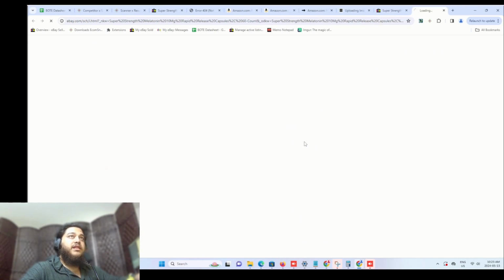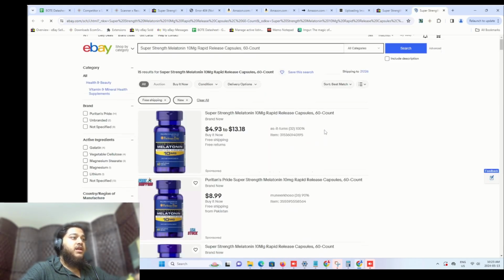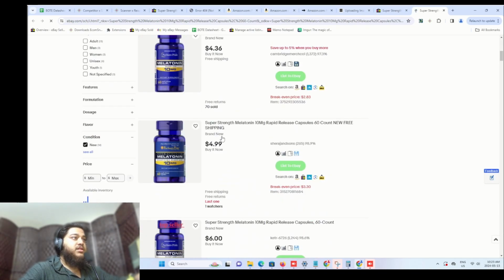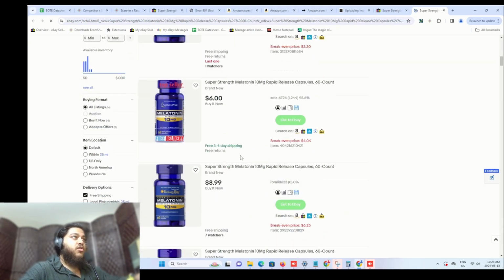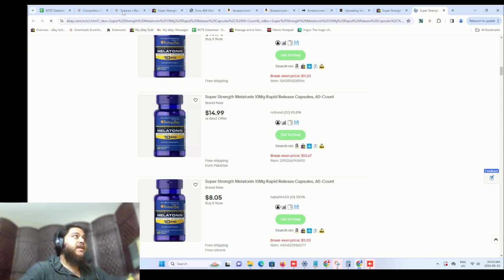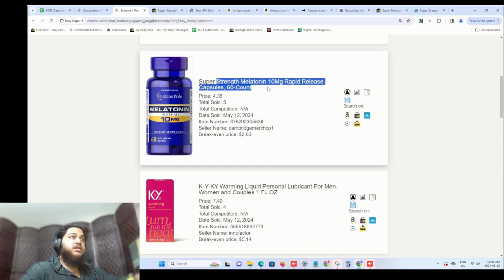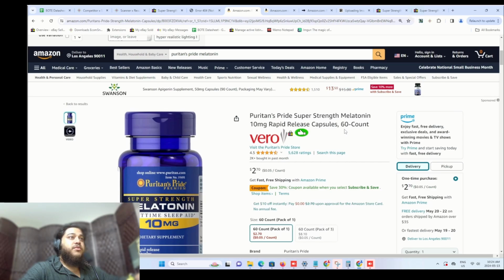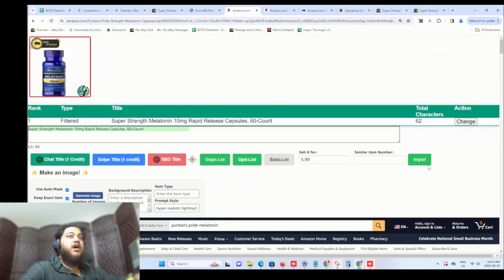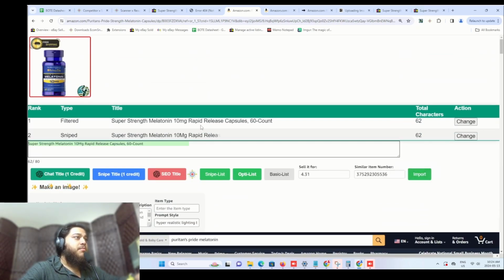4.36. Let's see if anybody else is selling this. 4.36, 4.99, 8.99. So okay, it looks like he is the cheapest price, and that does make a lot of sense. 10 milligram. So with these supplements, I just want to be a little bit careful before I go ahead and snipe them, just because I don't want to put anything fake.